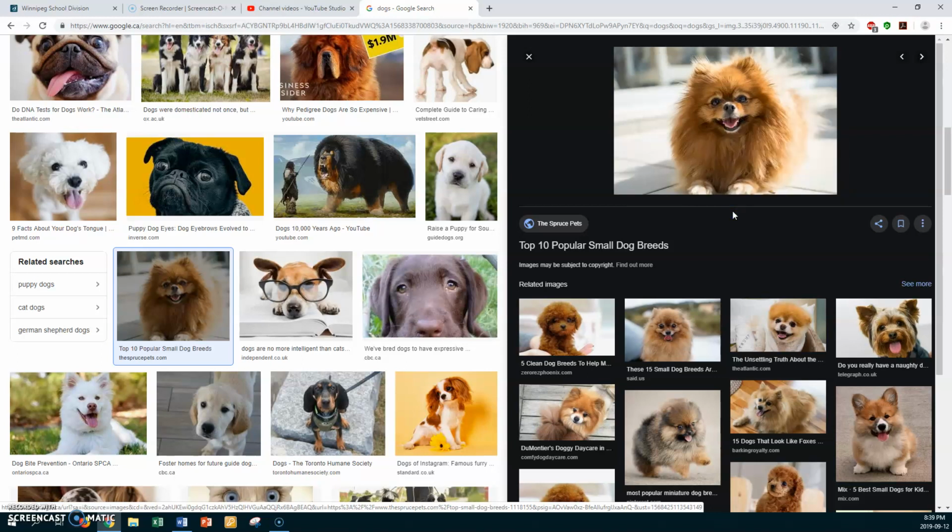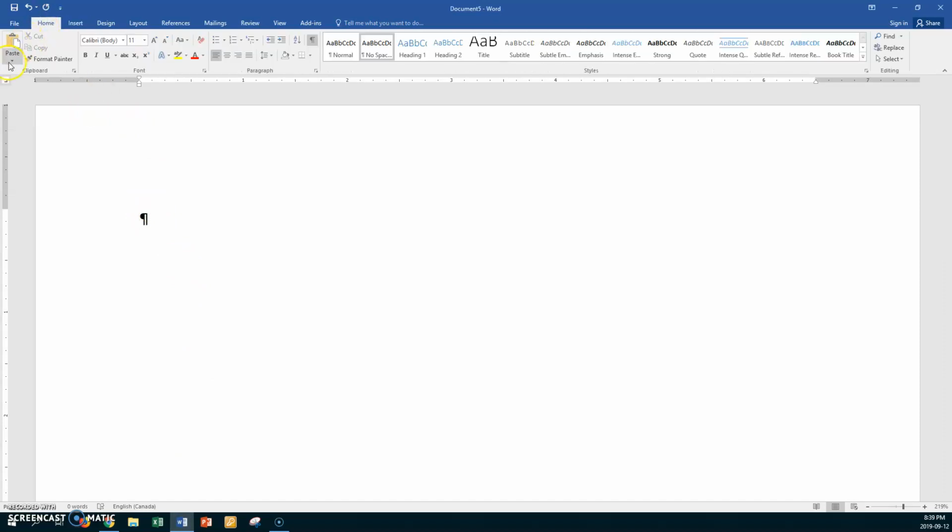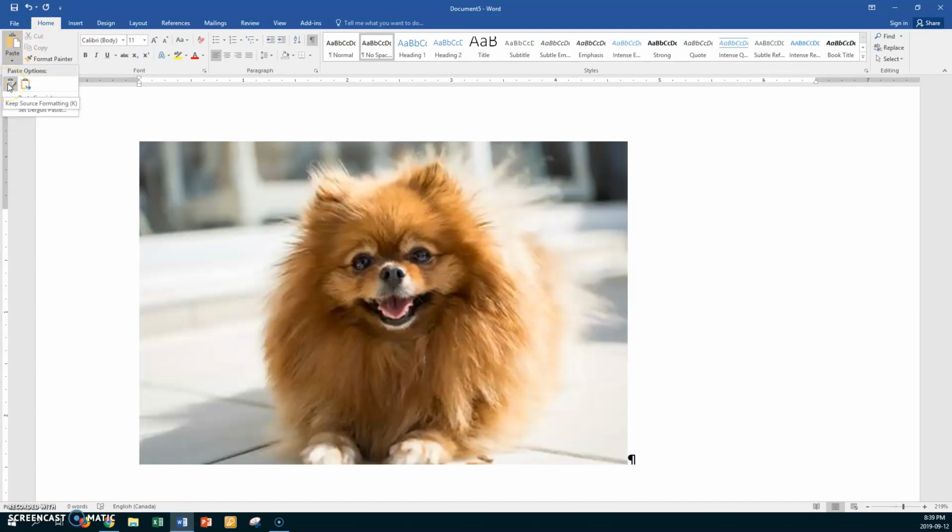Alright, so you copy the image, and now you're going to go back to Word, and you are going to go to the Home tab and go to Paste, and you've got two choices here. When it's a picture it doesn't really matter which one you choose, and in your instructions I told you to choose this one, Merge Formatting. So there's your picture.